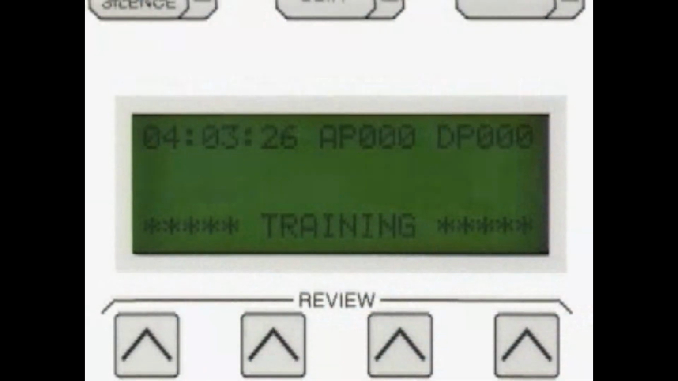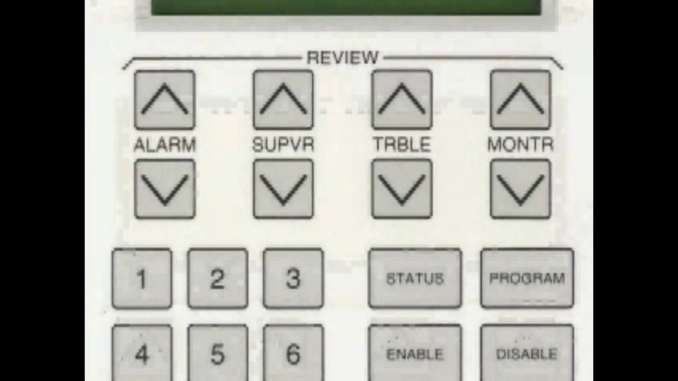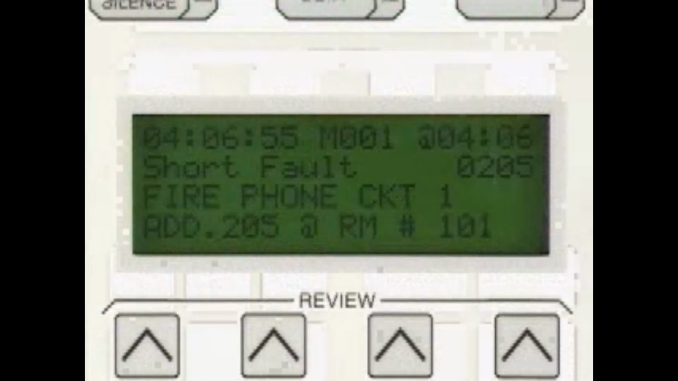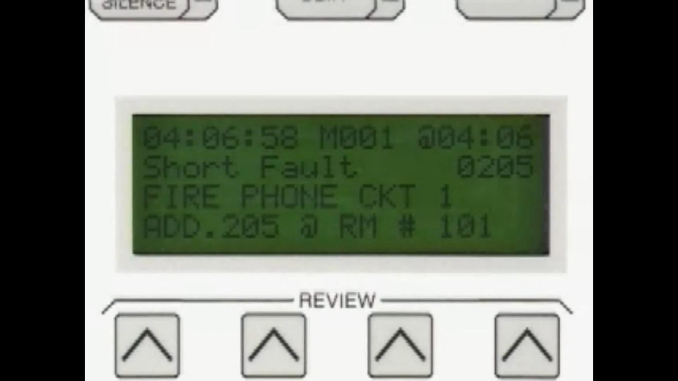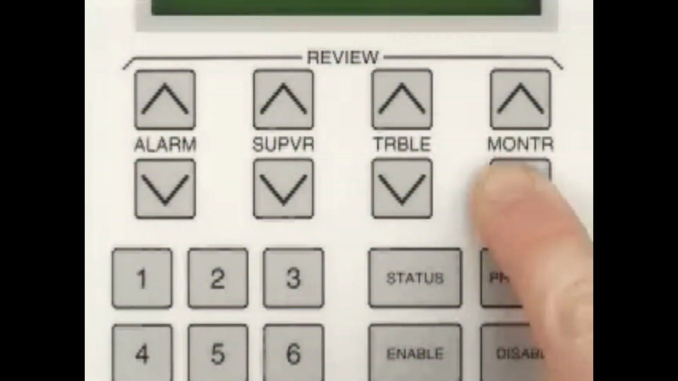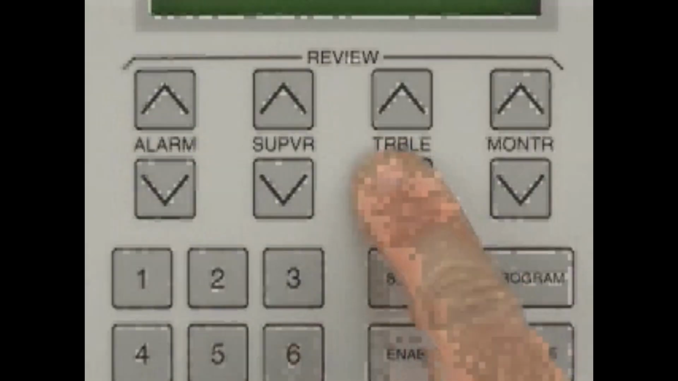When looking at messages, note that each device or point in the EST2 system, whether it be a detector, pull station, etc., is assigned a specific number or address and is accompanied by a message that corresponds to the type and location of the device. For example, an alarm message might look like this. Remember that alarm messages always have the highest priority. They must be acknowledged via the local silent switch before any other messages will be displayed. When all alarm messages have been acknowledged, supervisory messages can be reviewed. After reviewing and acknowledging the supervisory messages, monitor messages may be reviewed. Finally, after all of the other messages have been reviewed and acknowledged, the trouble messages can be acknowledged.